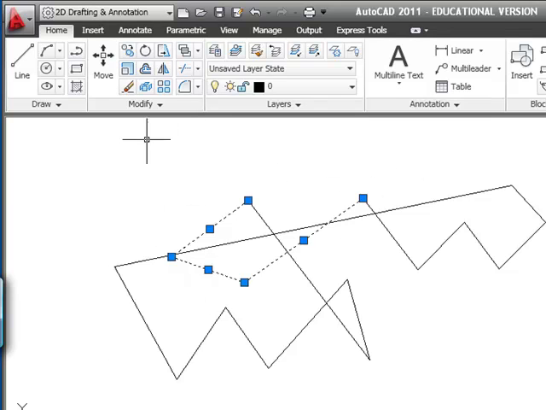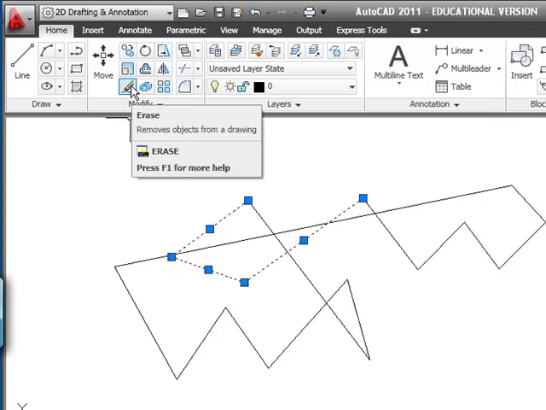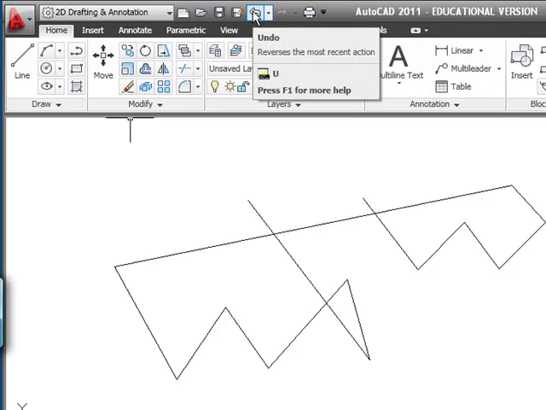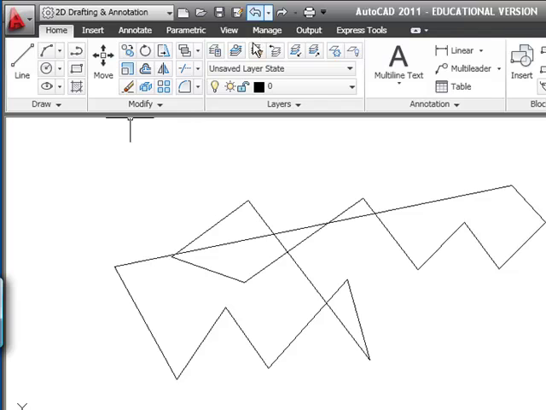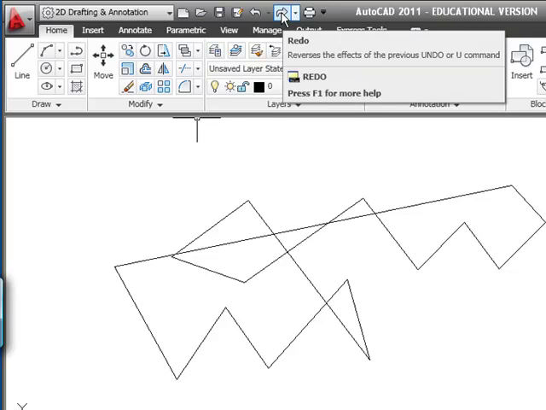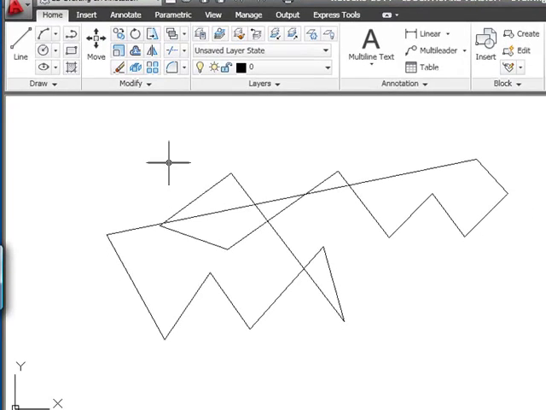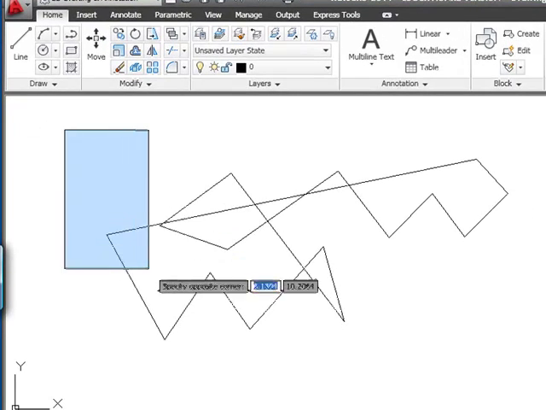Okay, for example, if I want to erase those objects, I can erase them. You remember we talked about the undo command? You can undo an erase, and it'll restore those objects. Then we have a redo. Yeah, we changed our minds. Yes, we want to erase them. No, we don't want to. We can argue with ourselves. Okay, so that's a window selection box.